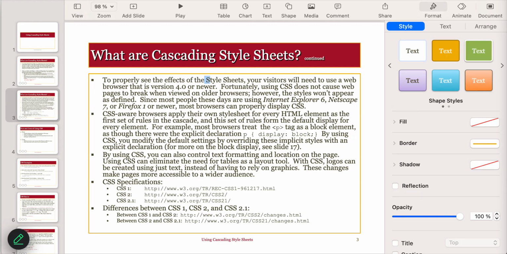To properly use the style sheets, the visitor needs to use a web browser that supports the cascading style sheets, so they need to update to the latest version of the browser. Certain older browsers may not display the cascading style sheets as expected. A browser that supports the cascading style sheet will apply its own style sheet for every HTML element.